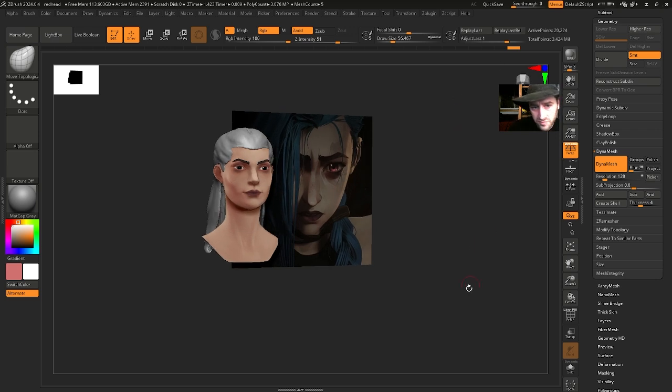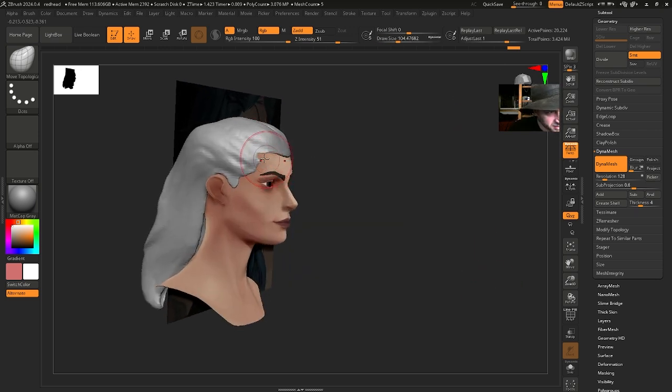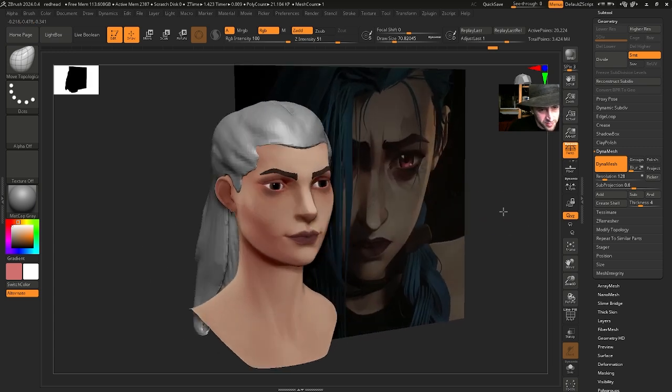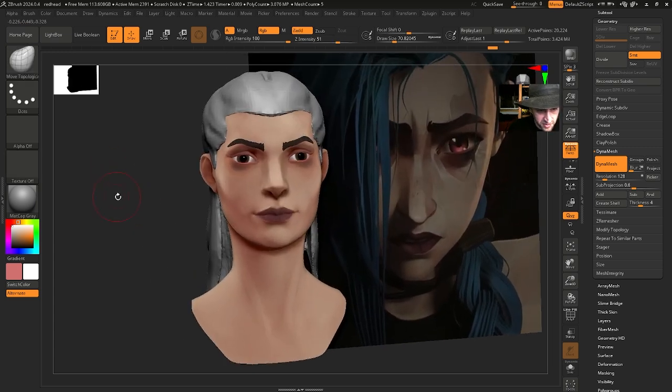I do have some other hair, but I think I like this one. I'll just nudge it around. It's a little messy at the moment, so it'll take a while to clean up to get it to look exactly how I want. But the face is going the direction that I want.